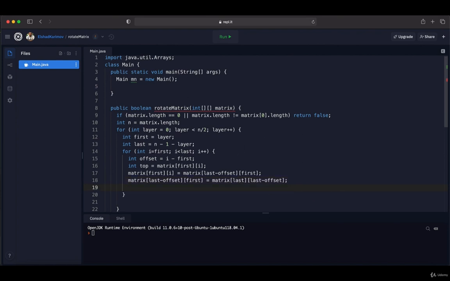Then the next thing that we are going to do, we are going to move the right cell to the place of bottom. So we know that to access bottom we can write the matrix like this. I'm going to set right cell to this bottom cell over here. So to access right cell, we are going to write something like this. So it's located at the first row and last column.